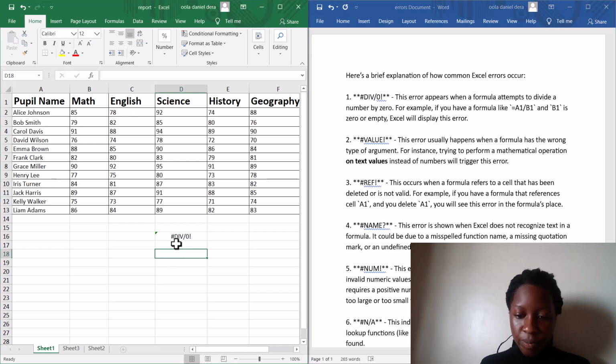Equals, let me still use this 79 plus this, enter. It brings value, because in a mathematical statement we don't expect you to deal with text, we expect you to deal with digits. That's why it tells you value. So that's where that error occurs.